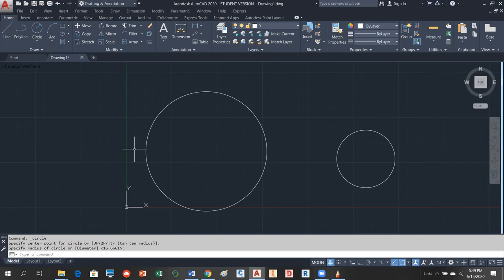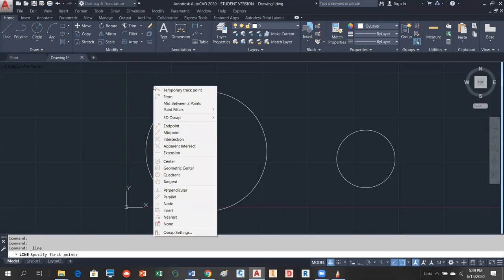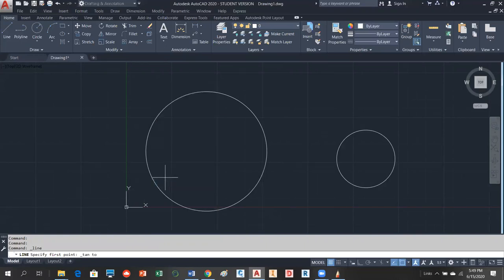Is everybody good with that? Okay, so I'm going to show you the tangent option. This is really cool. So what I'm going to do is go into the line command. We're going to hit shift, right click, and go to tangent. Select the big circle. Now, what's really cool, notice if you pull this line out here, how it follows you around. Do you notice how it follows you tangent wherever you're looking?